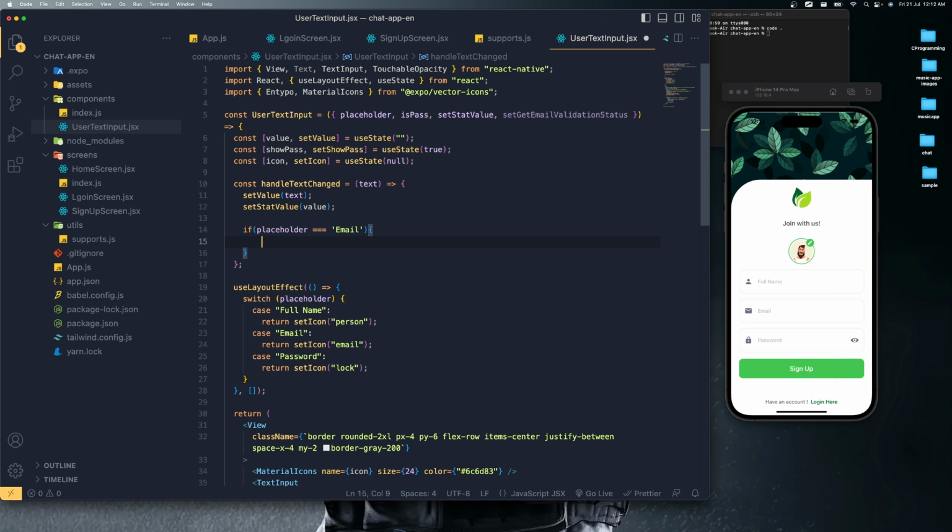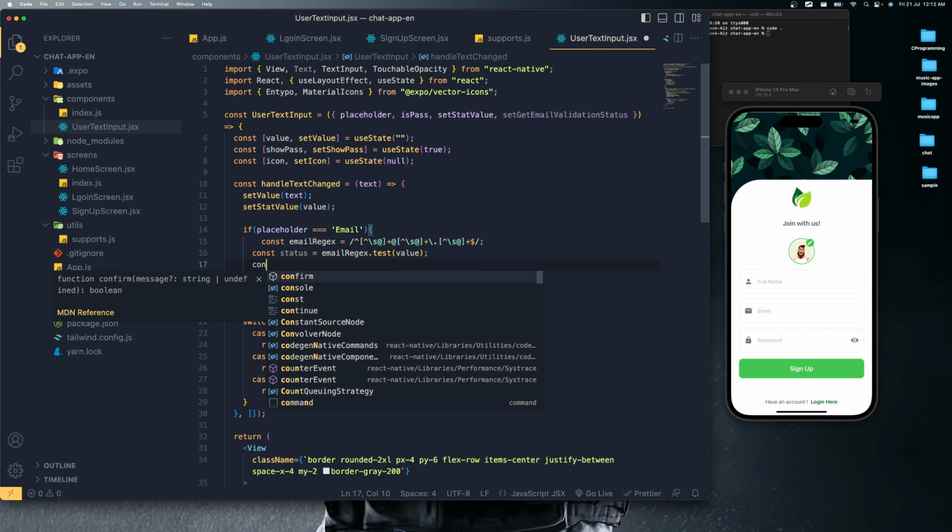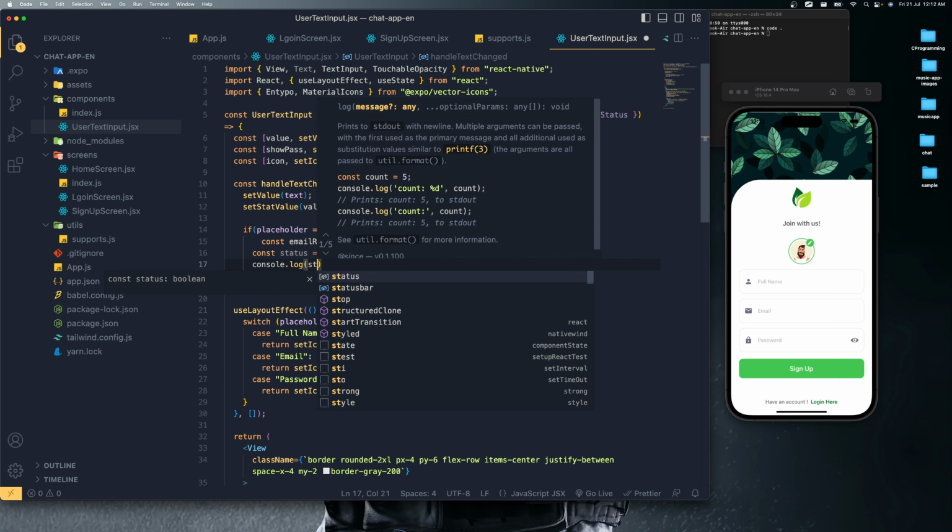If the placeholder is email, then I need to check this regular expression over here. This is the regular expression that I need to follow. This is the pattern. If it is valid, then I just need to say console.log status.